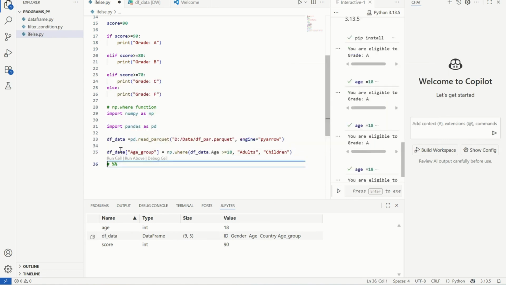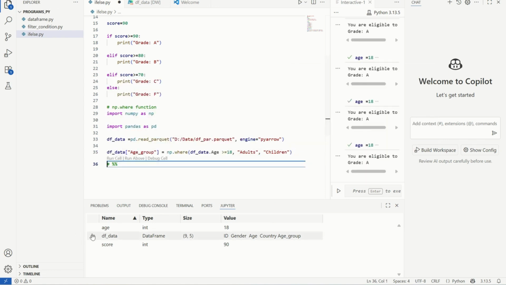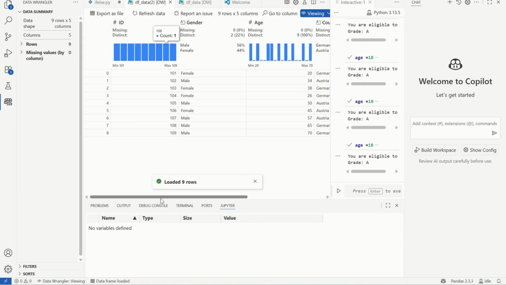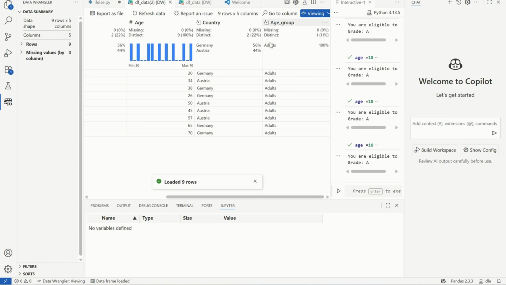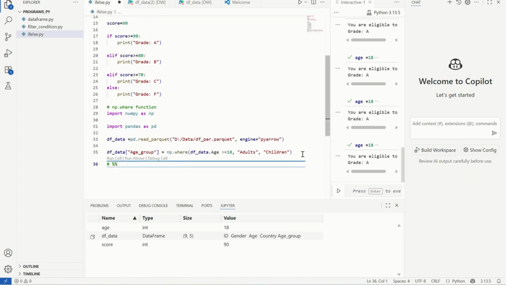So now when you execute it, you can see a new column called age group. And if you see here, none of the ages in this data frame is less than 18, so it gave all the values as adults. If it was less than 18, maybe it would have given us children. So this is how we can execute different types of conditional based functions here.